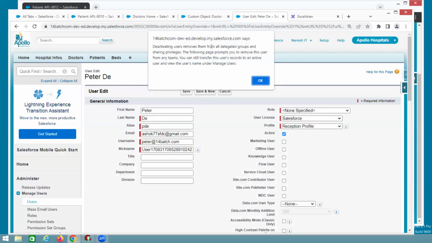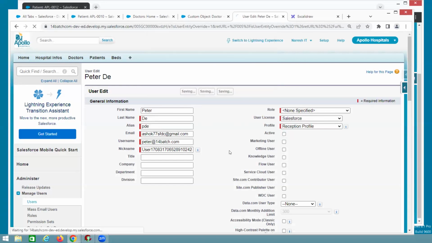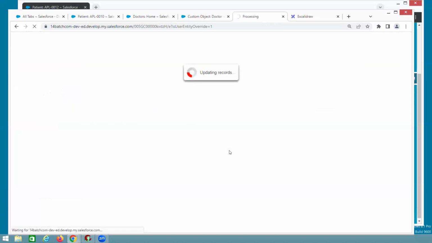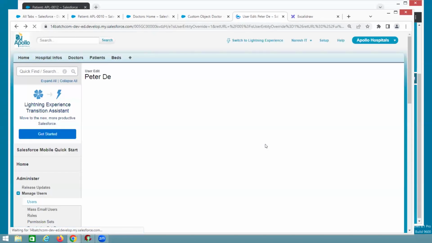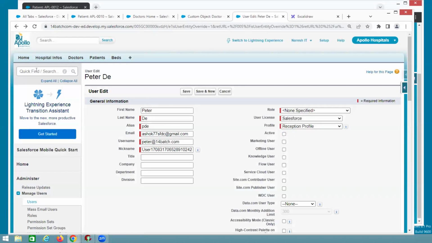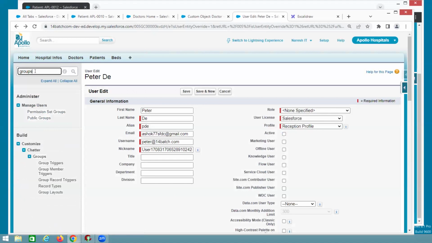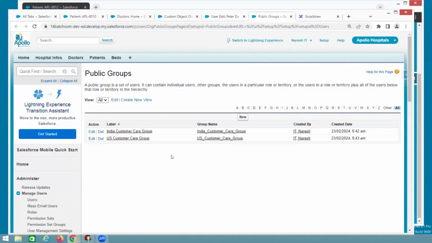Deactivate user, remove from all the delegated groups. Why? Because in the groups, we added this delegated user. First, we can remove this user wherever we are using him, in the groups and so on. All of these groups we are using, right? Yes.